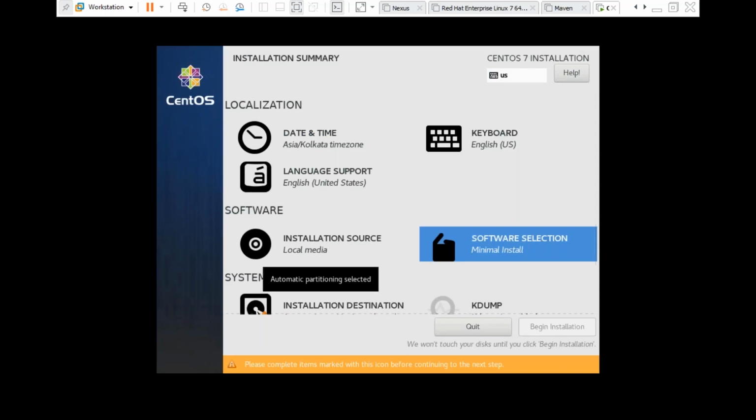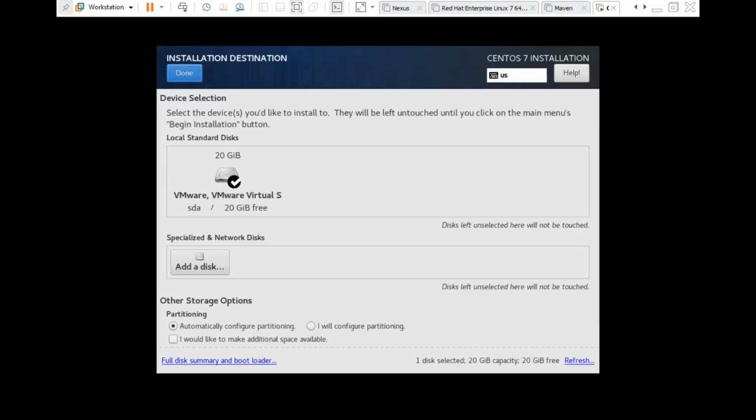Installation destination. Click on installation destination. Automatically configure partition. The advantage of selecting automatically configure partition is that it won't ask you what file system to create, what drive to create, what partition to create. Everything is automatically installed.